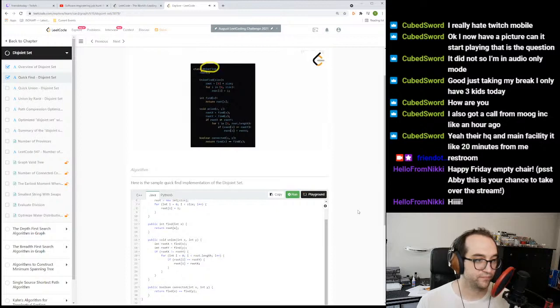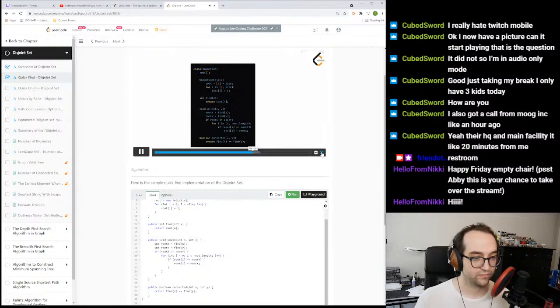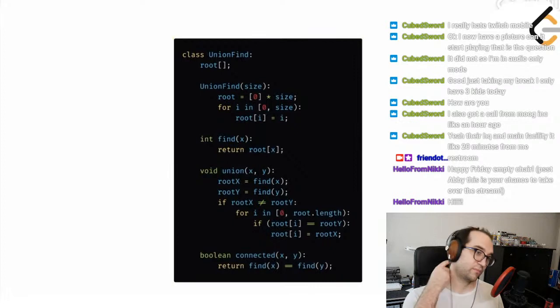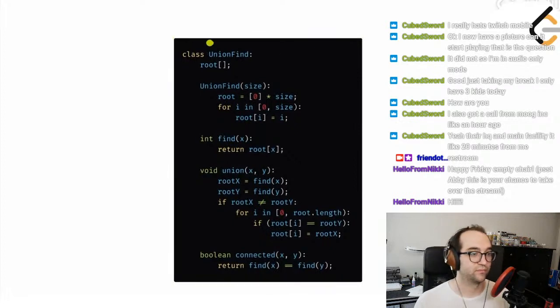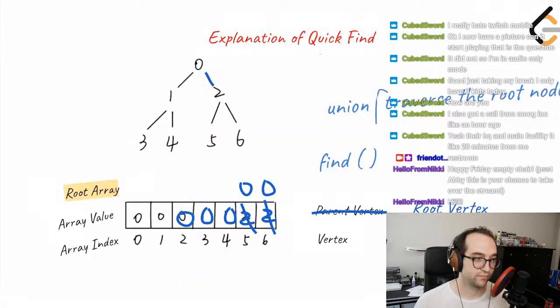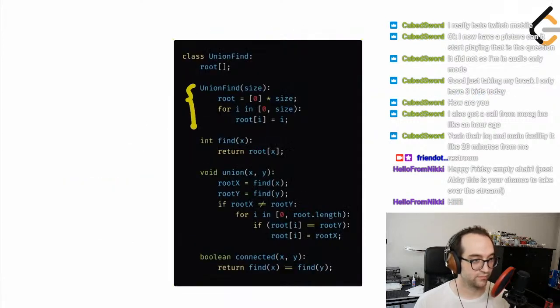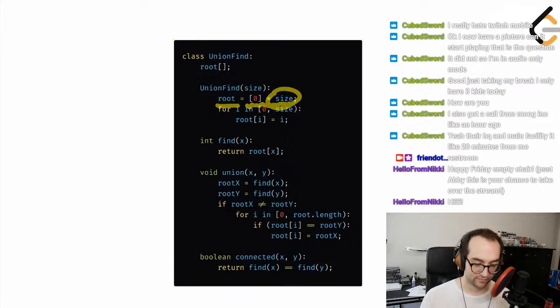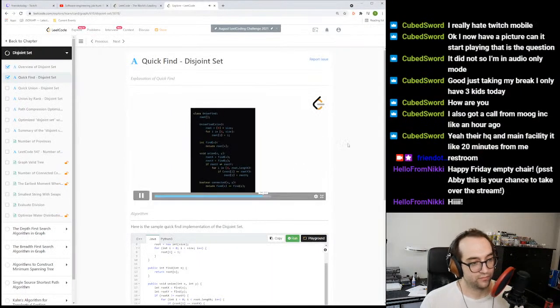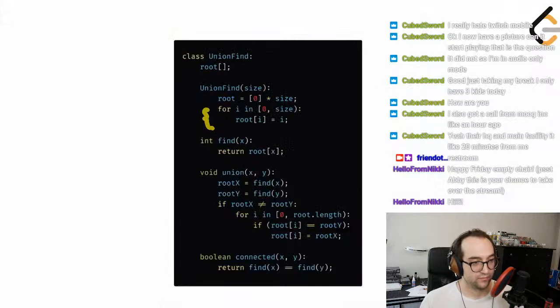So here we will have the union find class, which is the same thing as a disjoint set. Of course, because it's a data structure, we will define it as a class. Initially, we need a root array, which is what we have here. Then we're going to have a constructor with a size parameter. Size represents the number of elements in the array, that is, the number of vertices. We'll initialize root to have the size of the number of vertices, so root will initially be filled with zeros. Then we will initialize it.